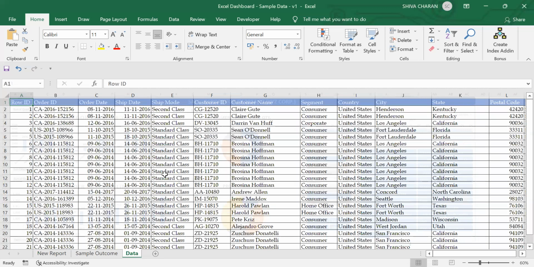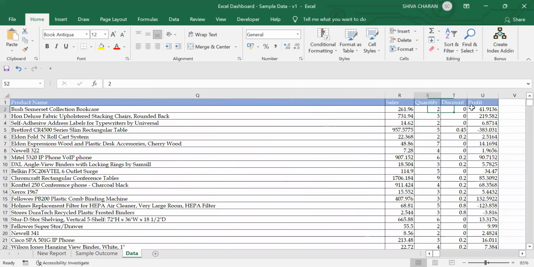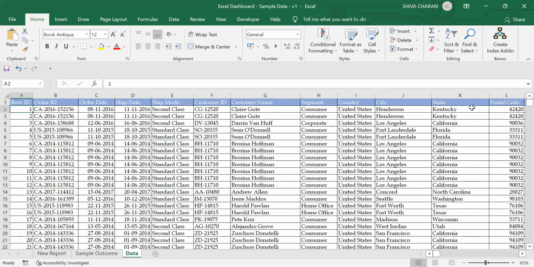Before creating a dashboard, we need to understand the raw data which we have. This is sales data. Here we have the order ID, order date, ship mode, customer ID, customer name, segment, country, city, state, postal code, and category and subcategory as well. So using this data, let's create the dashboard now.